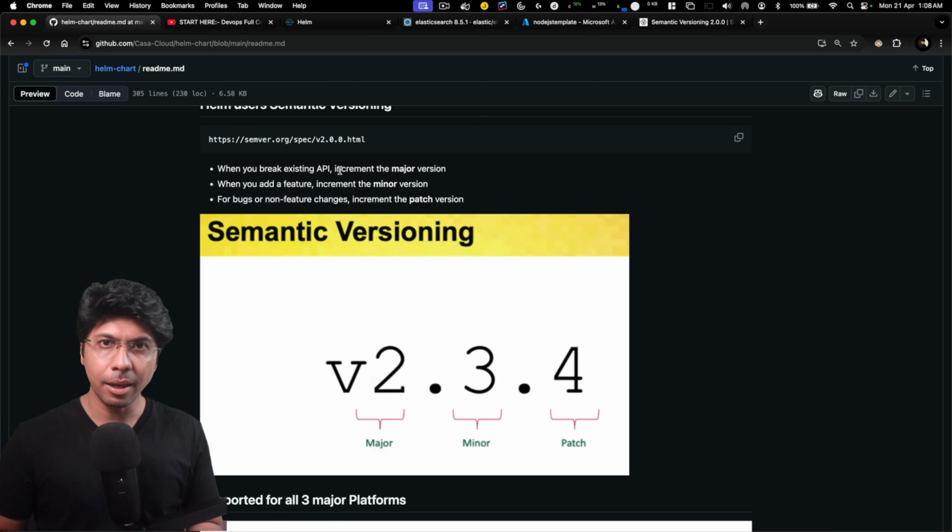Helm.sh is the website of Helm, and the Artifact Hub that we have seen, from where we can download the public charts for public software like Elasticsearch, Kibana, MongoDB, and any other software that you wish, which is in the public domain.